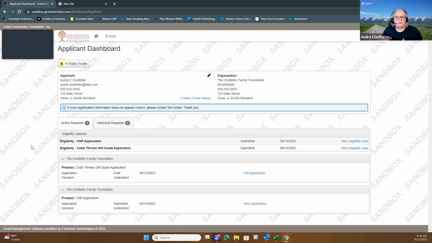That's the applicant tutorial in a nutshell, I guess. So anything that you do need to access, start with your dashboard to resume applications. Start on the apply page to actually take that eligibility quiz and get started on your applications.